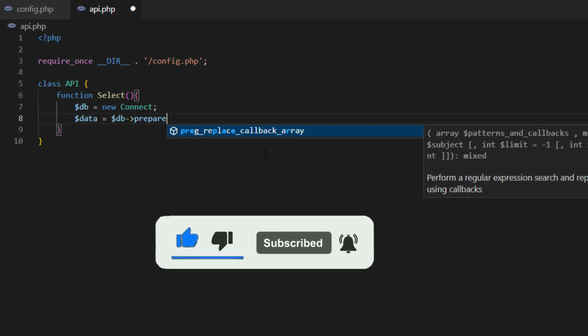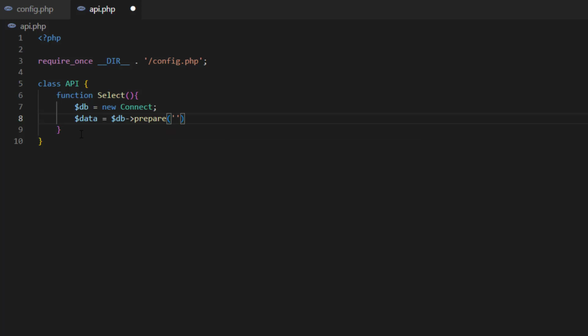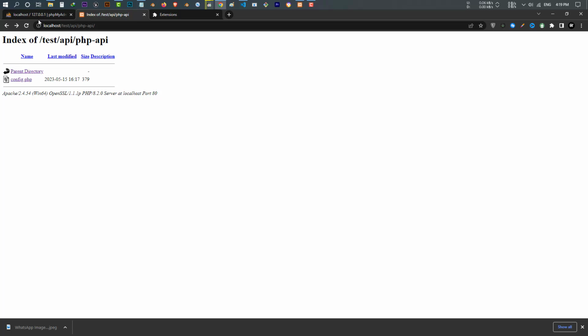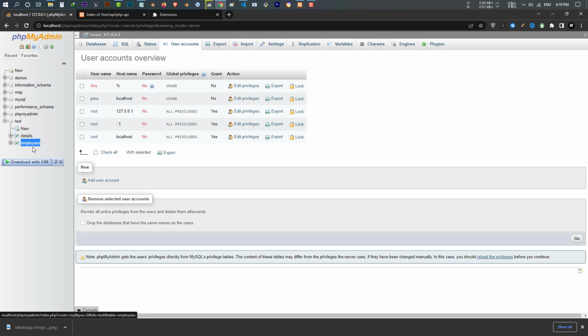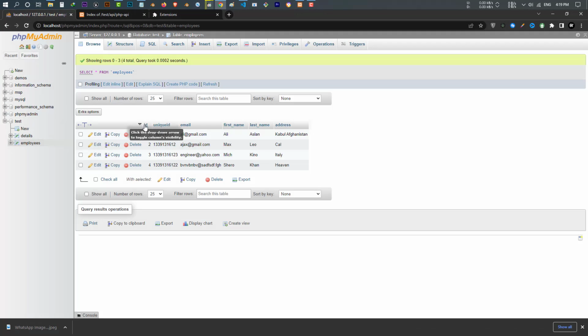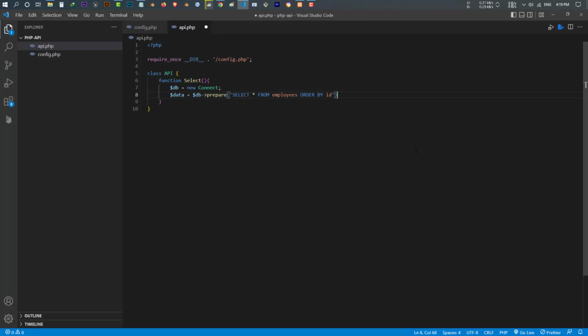Prepare, we have to prepare this one, and inside this prepare you put your SQL query. So what we want in this case, I want to select everything from my table name, and my table name is employees. Okay, this is my table name, so I put that name here, and I want to order everything by ID, order by ID, and this is my ID.